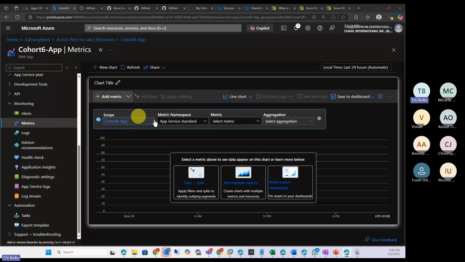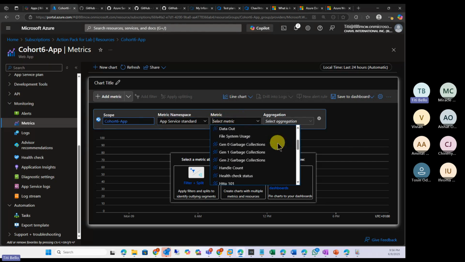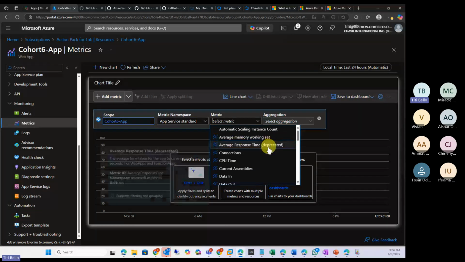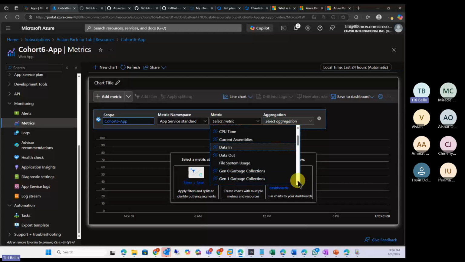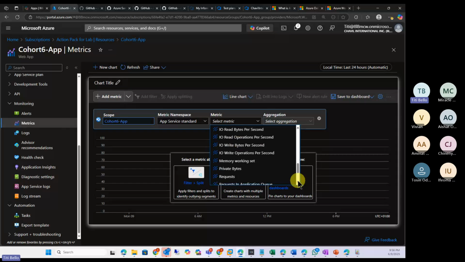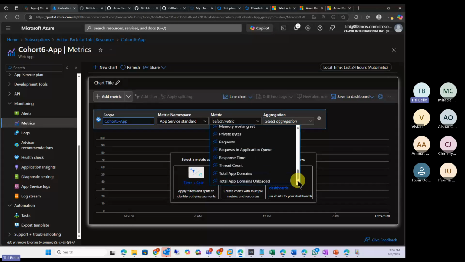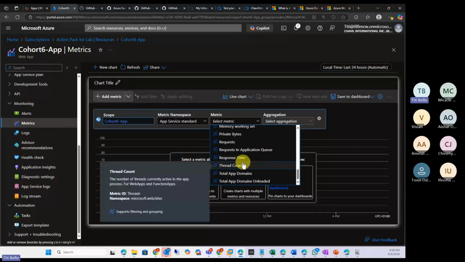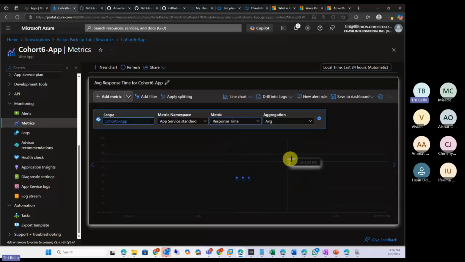Okay, so here we have to add metric. Let's see, CPU, average memory work. You can do response time, for instance.